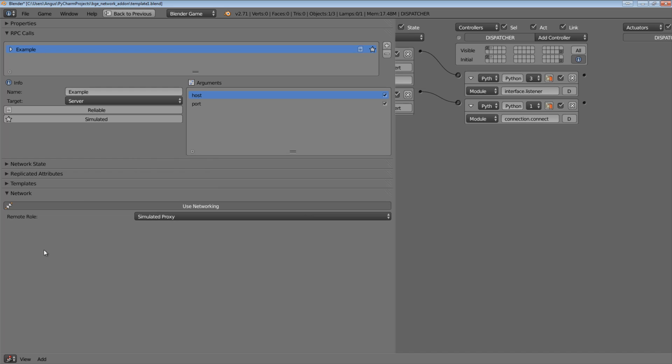So to explain a little bit further, if the network object is defined in the context of the server, and it has a local role of authority and a remote role of simulated proxy, when we replicate or copy this object over the network to clients, their local role will be set to the remote role that we set on the server, and their remote role will be set to the role we set on the server, which is the local role.